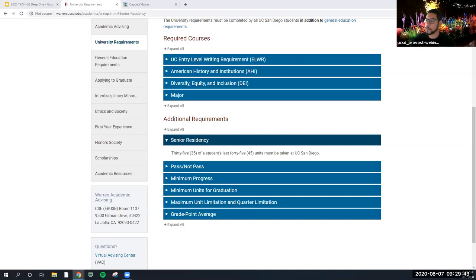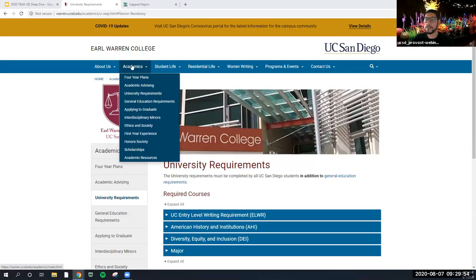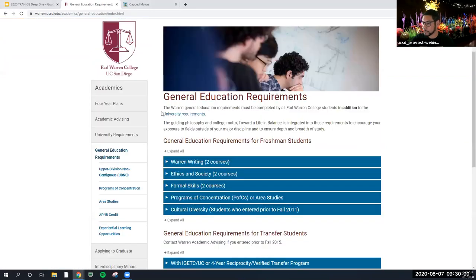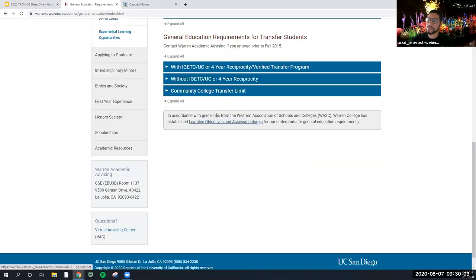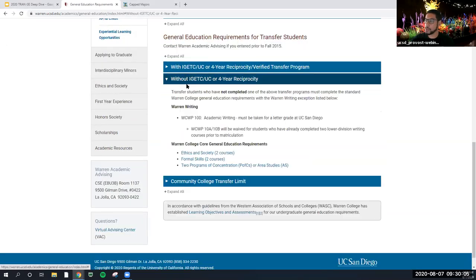But if we look at, trying to pull up here, to kind of help me explain the answer to this. So I'm going to our website, our Warren website, under general education requirements, scroll to the bottom, and here's where we have the information for our transfers. So for those without the IGETC or reciprocity or anything, no transfer agreement, again, you're expected to complete all of these requirements. Warren Writing 100 has to be done at UC San Diego. The Ethics and Society courses both have to be done at UC San Diego. Formal skills are two courses that can be done at the community college.